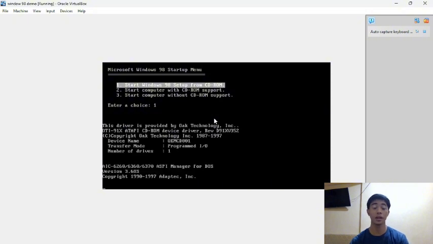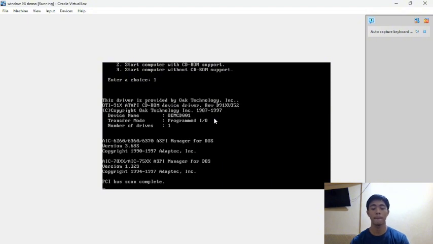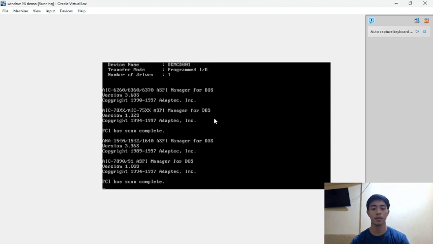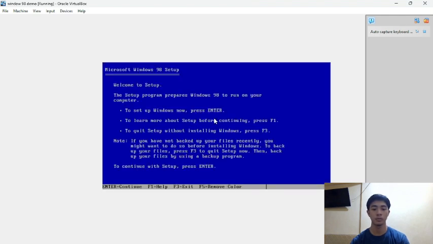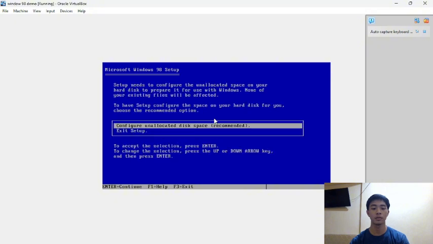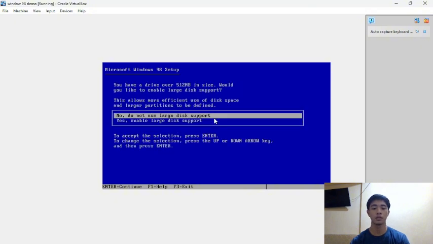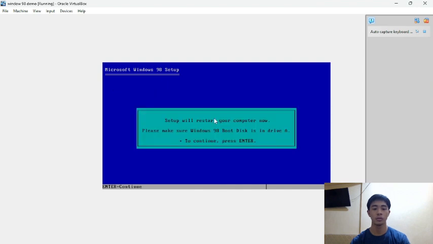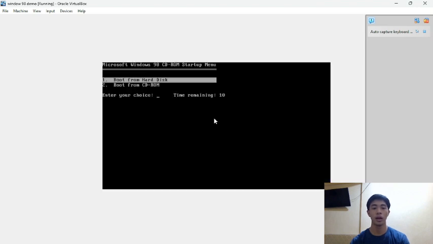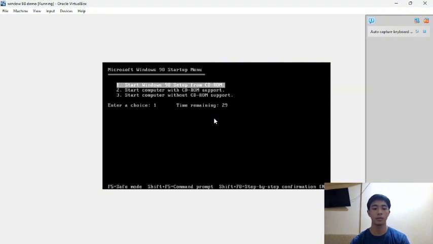Then wait a few seconds. Click enter. Configure. No. Enter. Then boot from CD-ROM. Start Windows 98 setup.